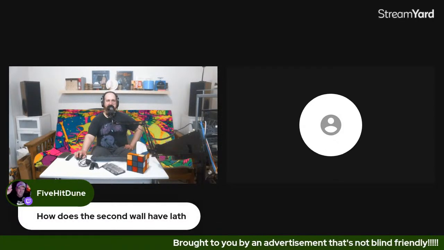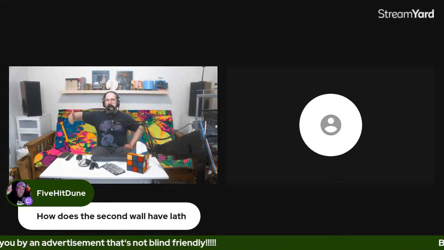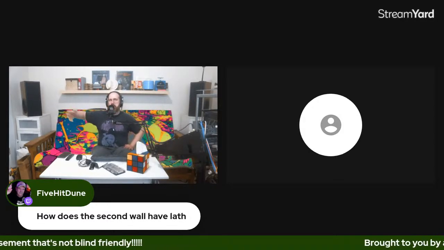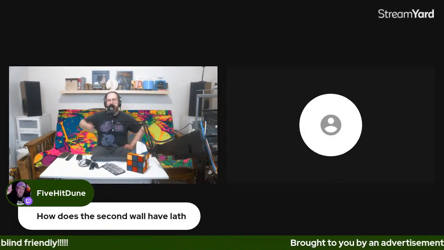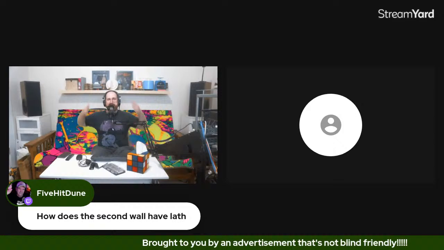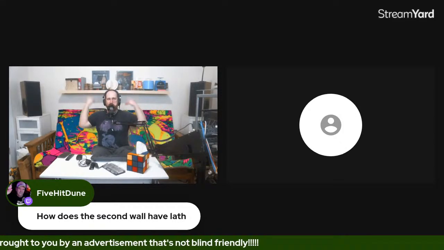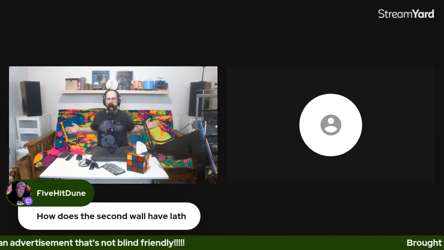Dune writes in, how does the second wall have lath? Well, there's a gap between the two walls, so there's lath on either side of the gap. If you were inside the wall, there'd be lath in front of you and lath behind you, because there's a wall in front of you and a wall behind you because you're inside the wall.